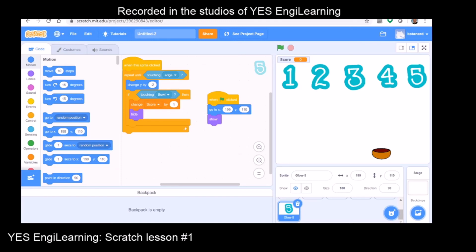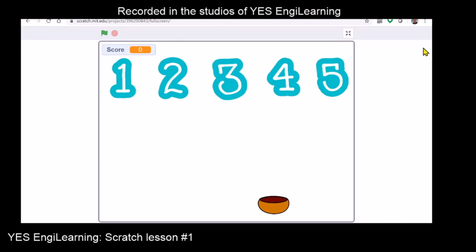We can add all sorts of things like sounds and funny animations and so on. And we'll get to some of those in other lessons. But for right now, let's call it quits. You can click up here to see the game in full screen. And you can click the green flag and start playing.